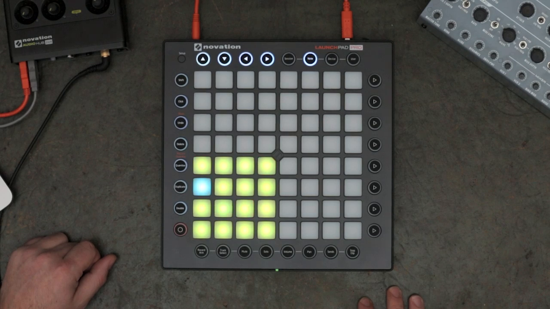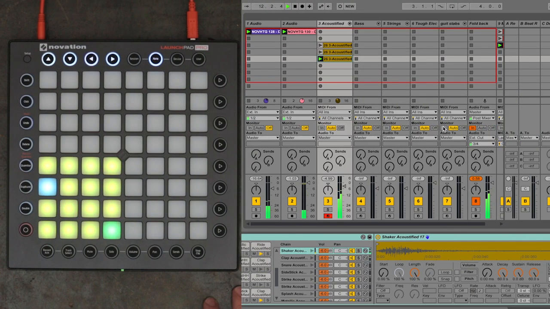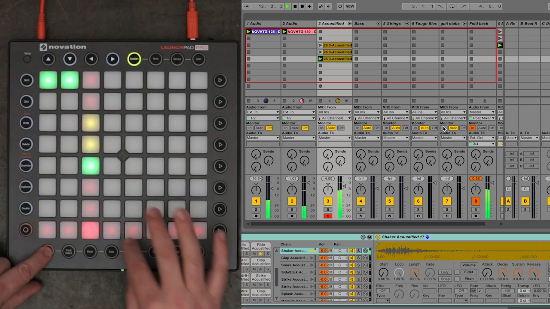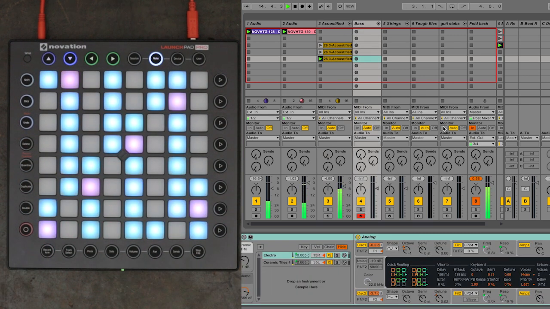I'll also use Quick View now to arm a track ready to record a bass line. Press and hold record arm, choose the appropriate channel, release, and we go straight back to note mode.